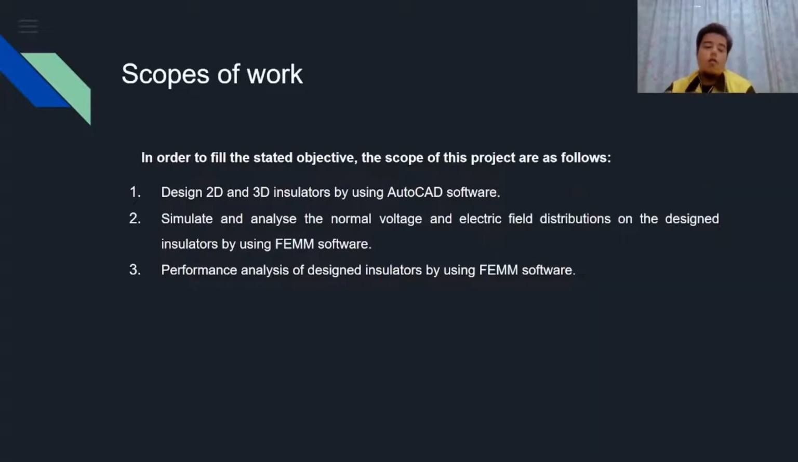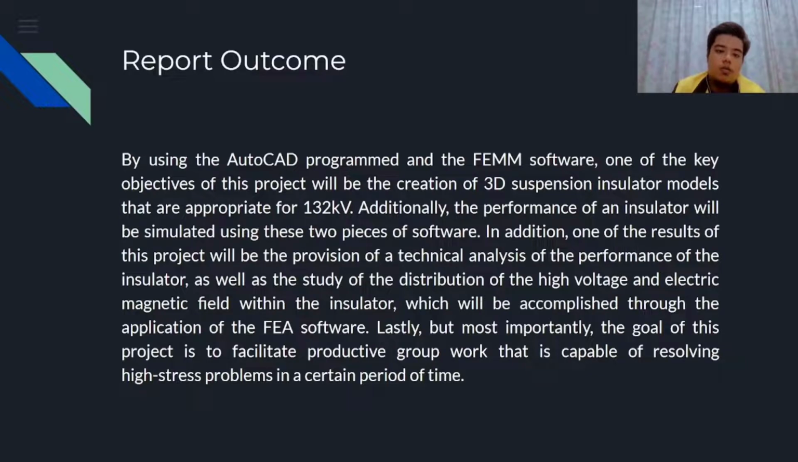Okay, so the scope of work is to design a 2D and 3D insulator by using AutoCAD software, simulate and analyze the voltage and electric field distribution on the insulator by using FEMM software, and lastly, a performance analysis of the designed insulator by using FEMM software. One of the keys to achieving the objective will be the creation of a 2D and 3D suspension insulator model that is appropriate for 132 kilovolt. In addition, the performance of the insulator will be simulated by using two pieces of software.